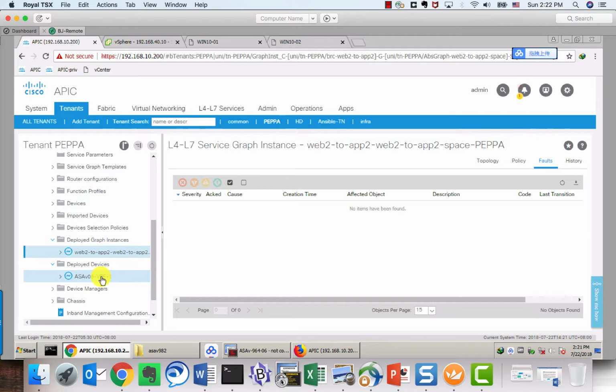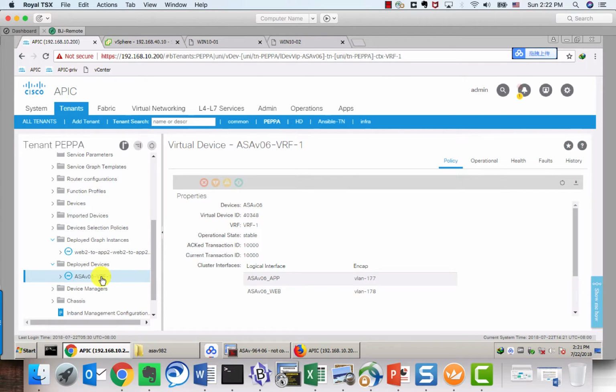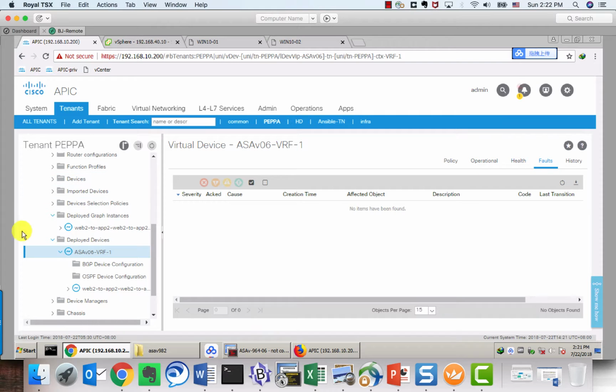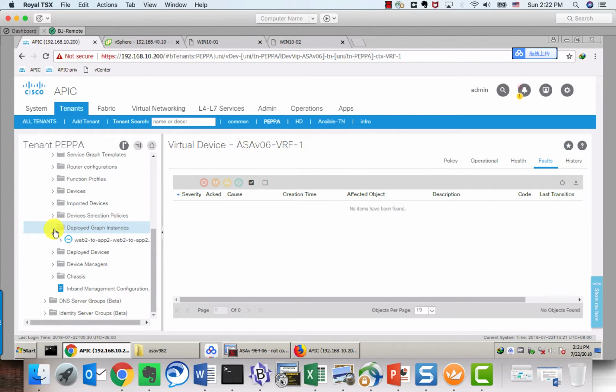And the second is you need to check the deploy device. Deploy device only happens when you use managed service graph. If you use unmanaged mode, you don't see it here, but because you use the managed mode, you're going to see it here. No fault. Okay.